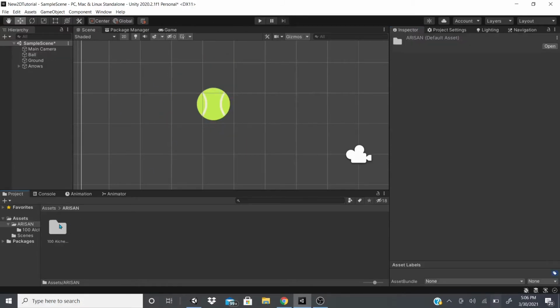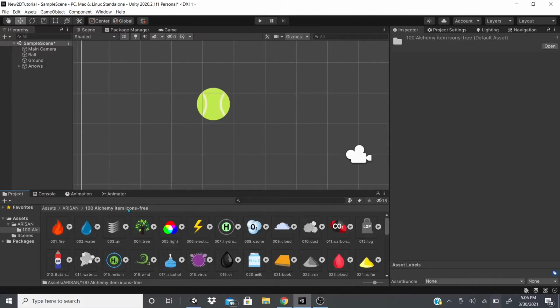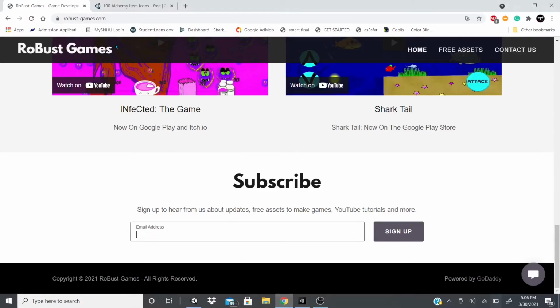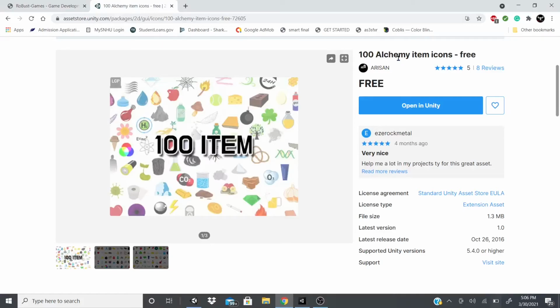If we go over here to these assets, now these assets I downloaded from the asset store. It's called 100 Alchemy item icons for free from ARISAN. Hopefully I didn't butcher that name too much. But check it out. The file size is just 1.3 megabytes, which is always nice. And it has 100 icons, as I mentioned.